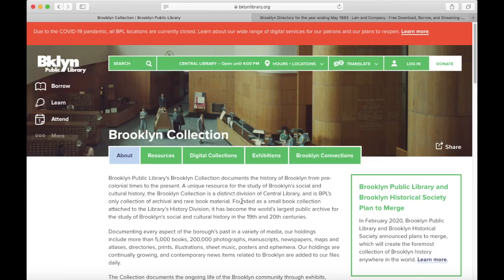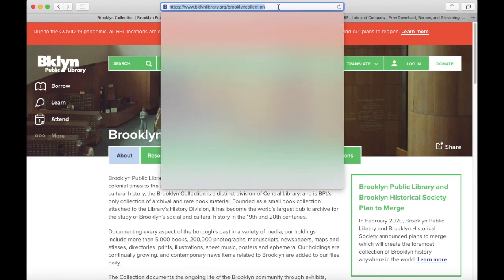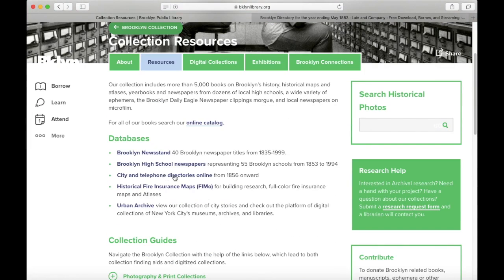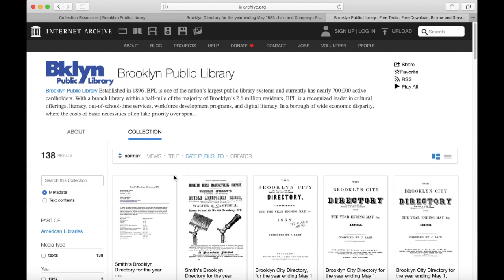You can access this resource by visiting the Brooklyn Collection page on the Brooklyn Public Library website at bklynlibrary.org/Brooklyn Collection. Click on the Resources tab and you'll see the digitized directories listed here under Databases. When you click through, the page that comes up has the directories listed in chronological order.